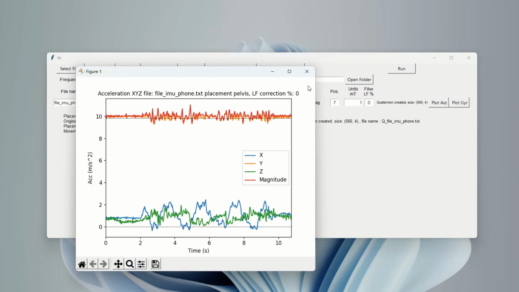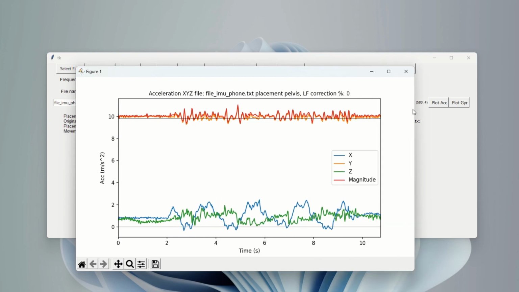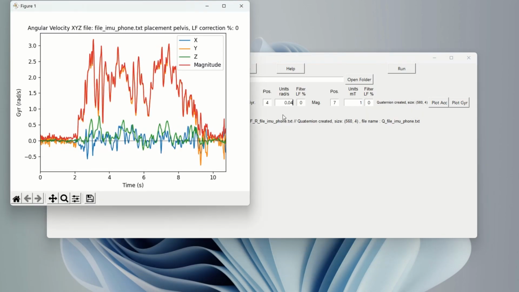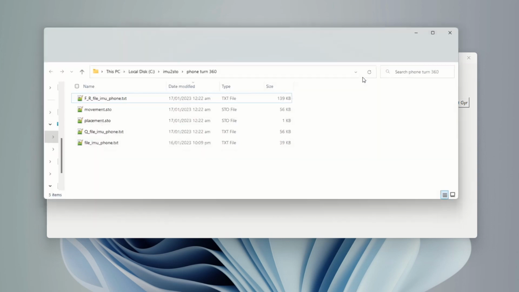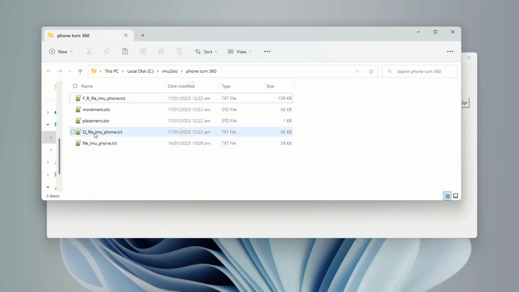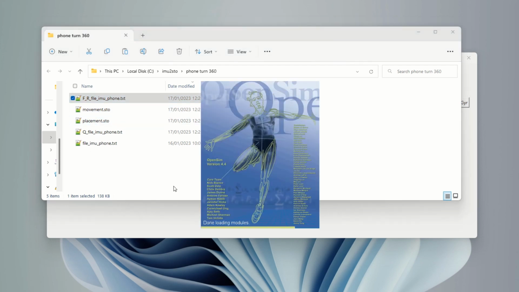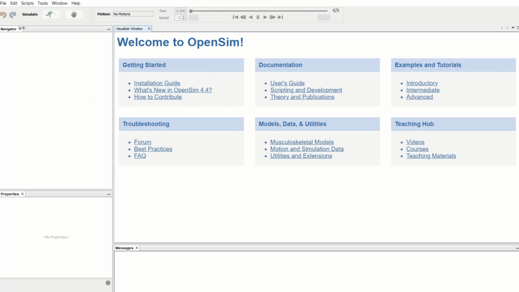I can see here the result of the acceleration and gyroscope. We can see that I was turning around the y-axis. And let's see the results are here. So we have the quaternion created, the file IMU after the filtering and rotation. We have no rotation and filtering here, but we have the result and the movement and placement. Then we will see in OpenSim the result of those files.